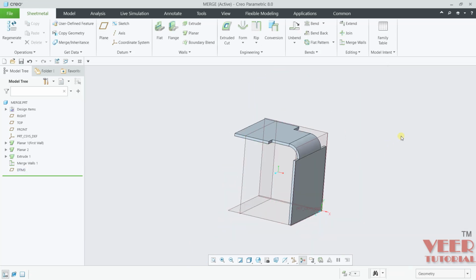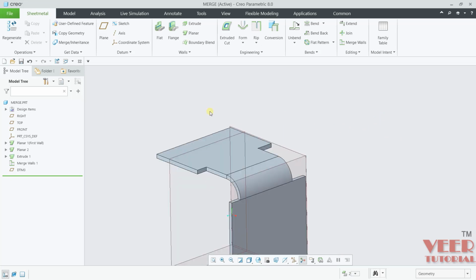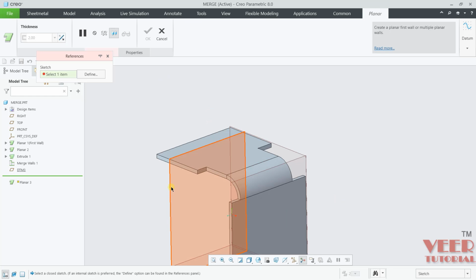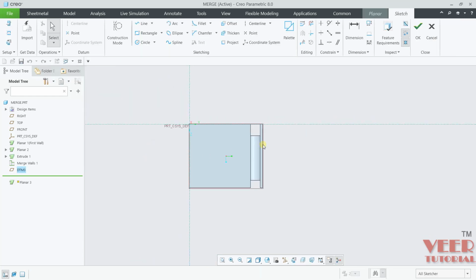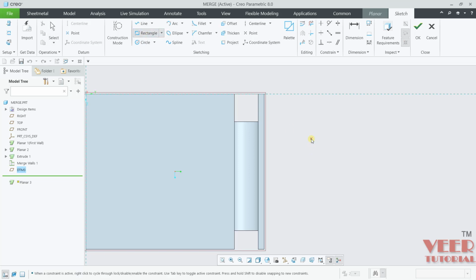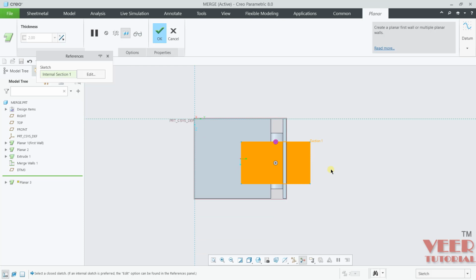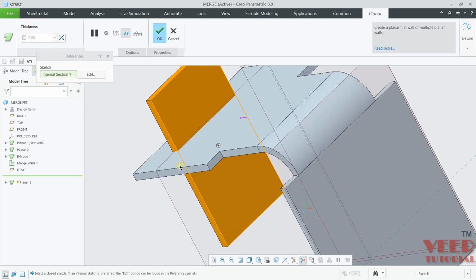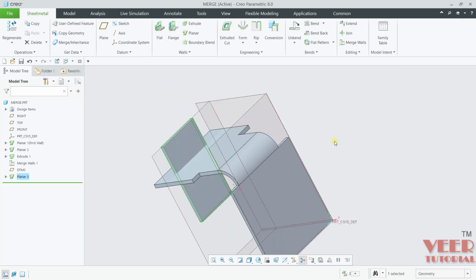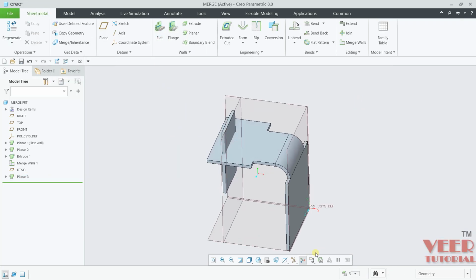Onto this plane I'm going to create some sketch. So let's say I will go to planar wall, select this face, and here I'm going to draw a rectangle like this. Any intersecting rectangle, click OK. The thickness automatically is going to take the thickness of the parent surface. Click OK. Now here turn off all the planes.